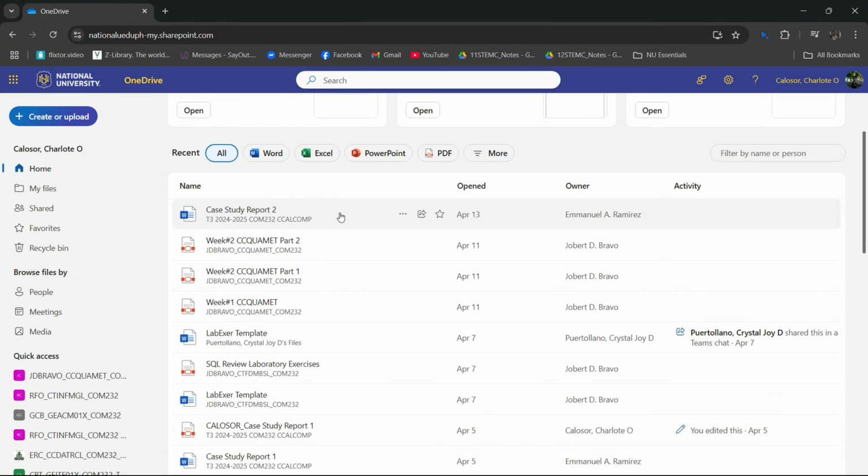or just simply use your mouse. Just right click on that and you will see a bunch of options from the drop down menu. You just have to click on the share button.